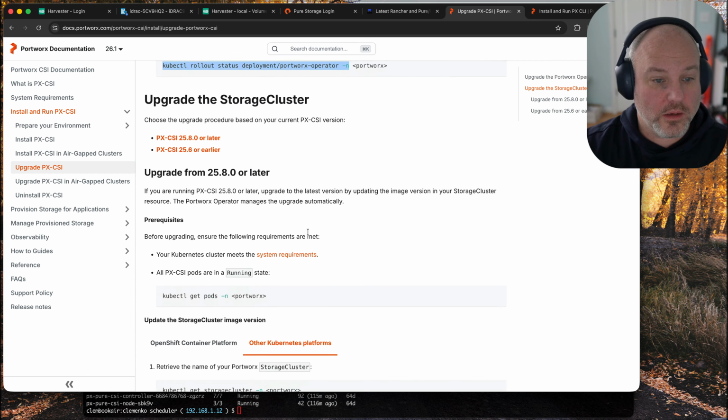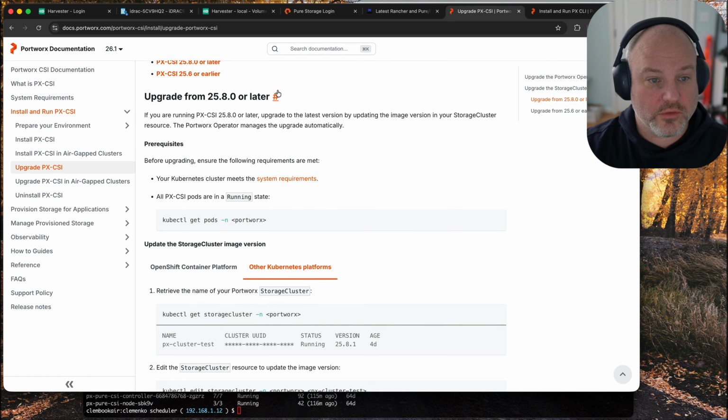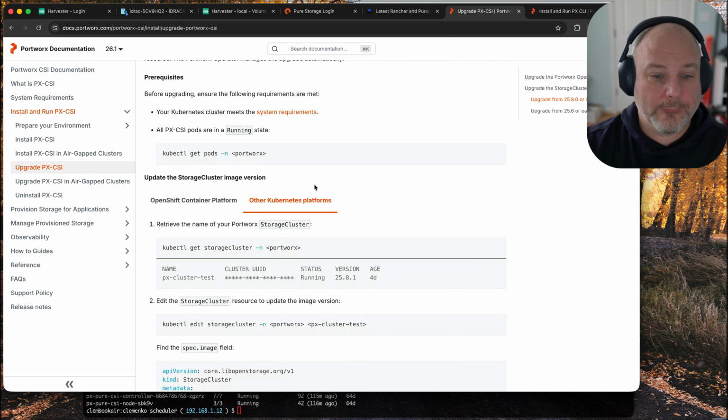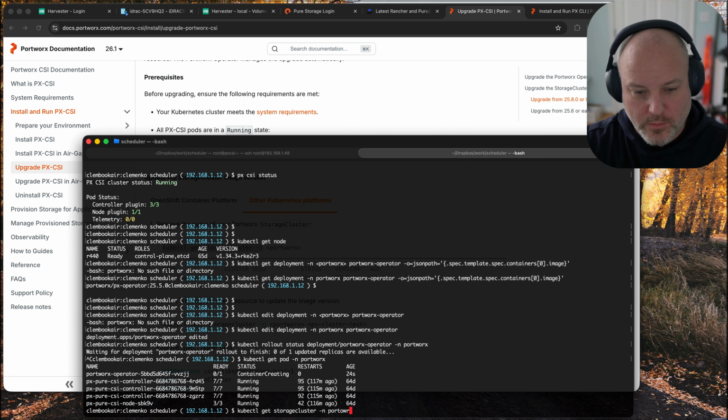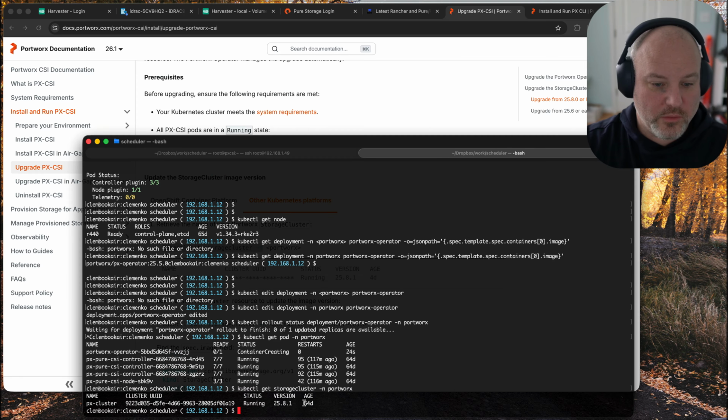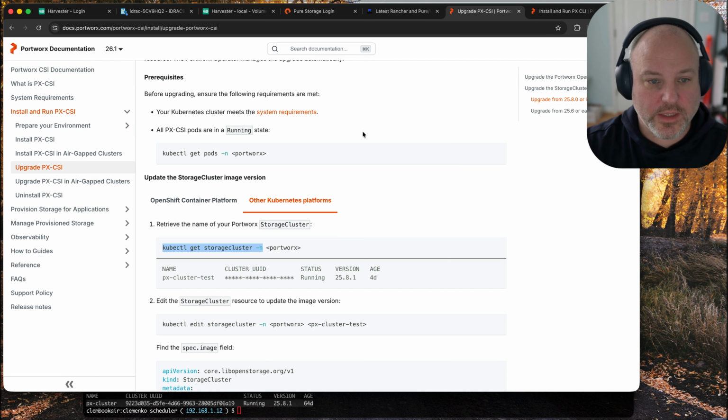And then we can also start thinking about moving on to the actual storage cluster. So remember, CSI uses custom objects, a custom CRD called storage cluster. While that's running, we can get that for Portworx. And we can see that we've got the version 25.8.1. So we can update that. And see, it says right here, we got to update it.